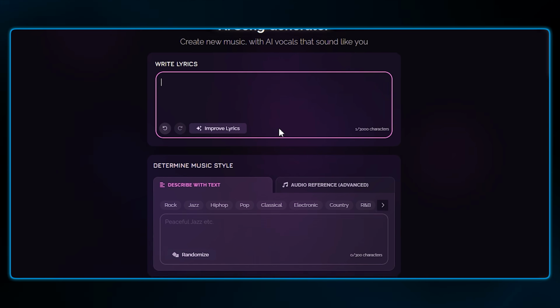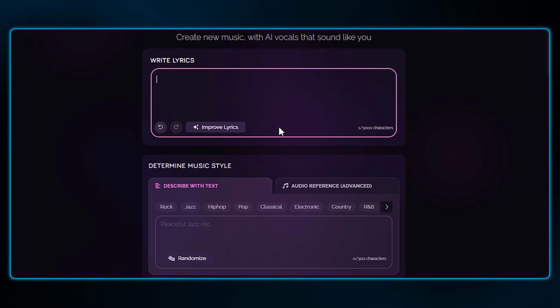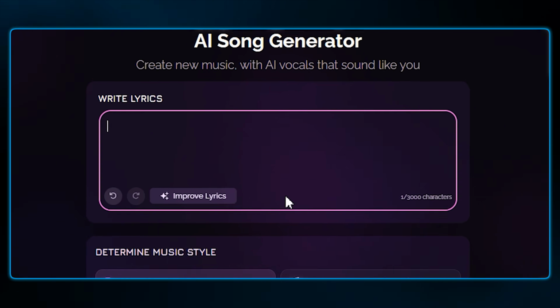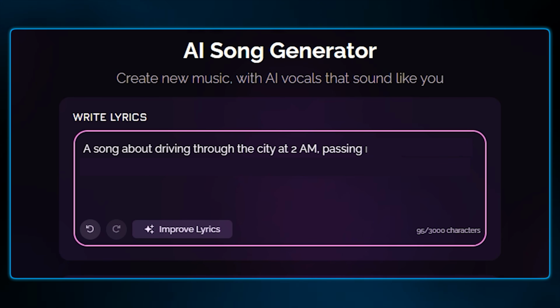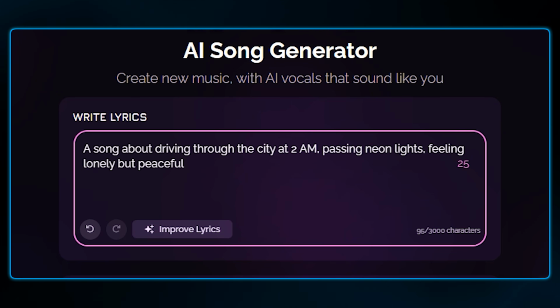Now look at the lyrics box. You could paste in some lyrics here if you already have, but we don't see a direct button to generate lyrics with just an idea. But there is a workaround for this. Instead of lyrics here, I'm gonna type a song about driving through the city at 2 a.m., passing neon lights, feeling lonely but peaceful. Now I'm gonna hit this purple button, improve lyrics.